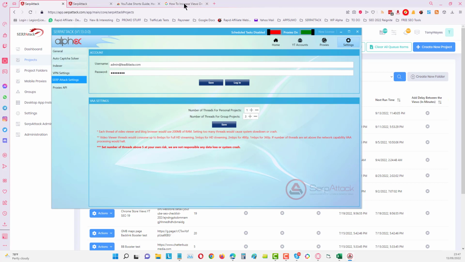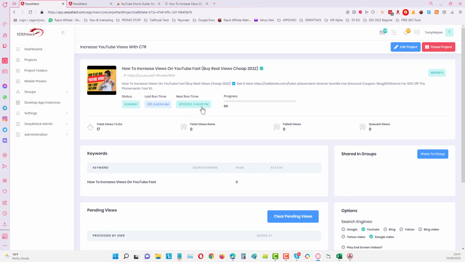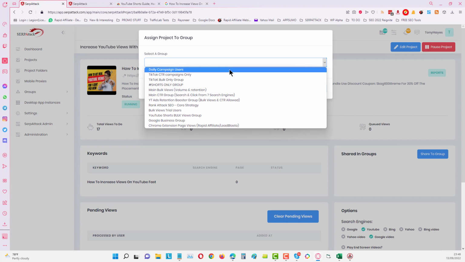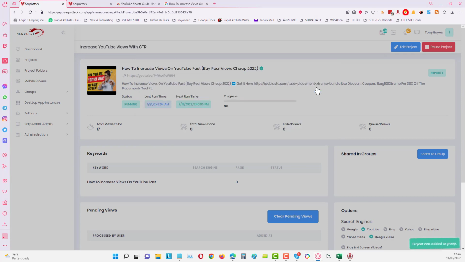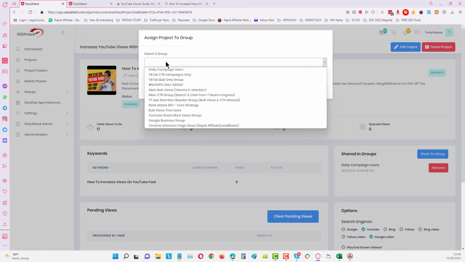Now one more thing I've got to do before I actually kickstart this campaign is to assign my project to a group. I forgot to do that, so let's go in here. What we can do now, we can click on the actions. Once you've set up the project, click on view. When you click on view, you can click here to share to group, and when you share to group, you can put it into the group. And we can put it into multiple groups if you want to speed it up. Let's see if we can find another one.